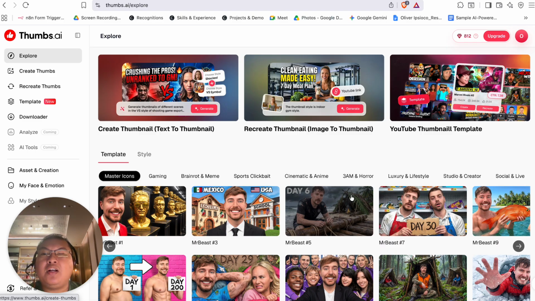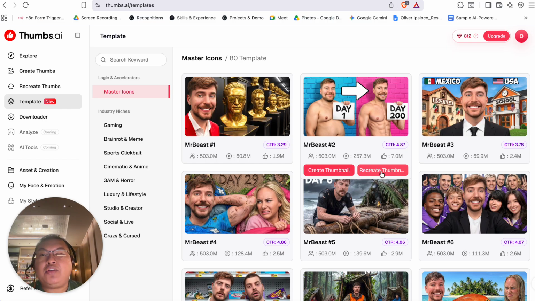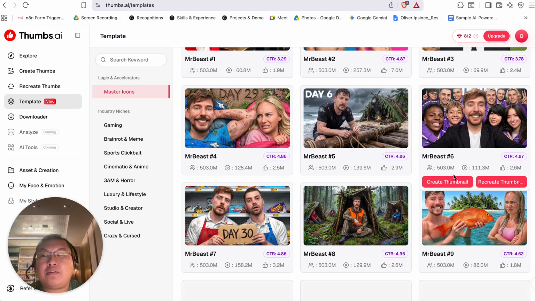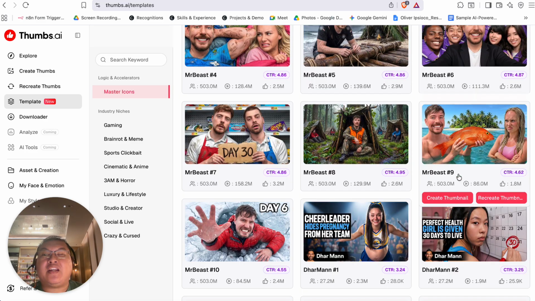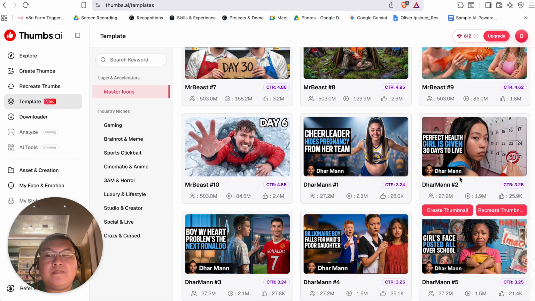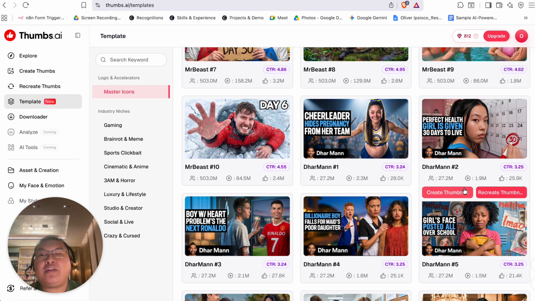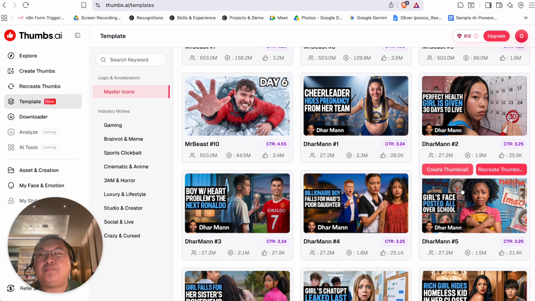There is also a dedicated template section, which is this one. Here you can browse ready-made layouts and study elements commonly used in high-performing thumbnails, such as large facial expressions, clear focal points, strong contrast, simple visual storytelling, and minimal but readable text. So I would probably use this section before generating a thumbnail because it helps me identify a suitable style for the audience and topic of my video.